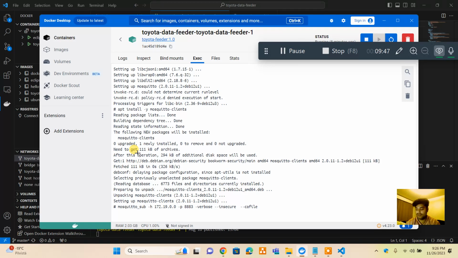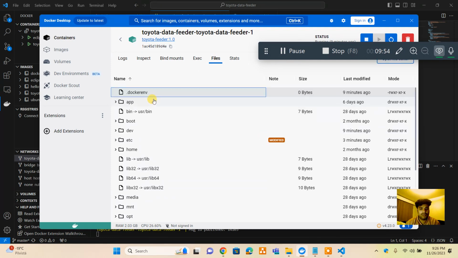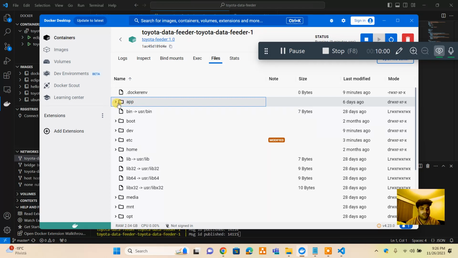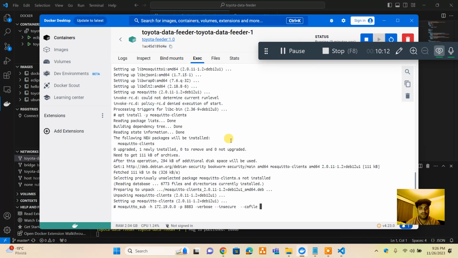--cafile. Now I need to define the path. I need to see where my CA file actually lies. So let's see, it is actually in /app. So we can see ca.crt is in /app, in the root directory, the app folder. We will type this folder here, /app/ca.crt.